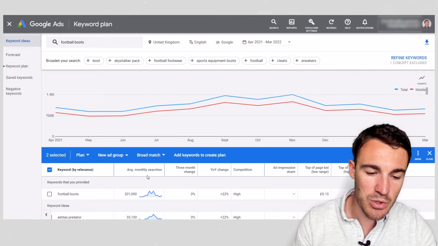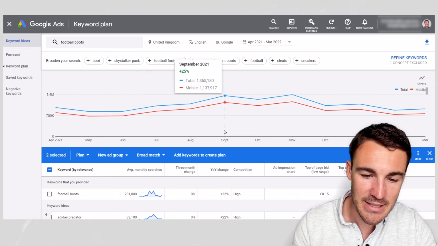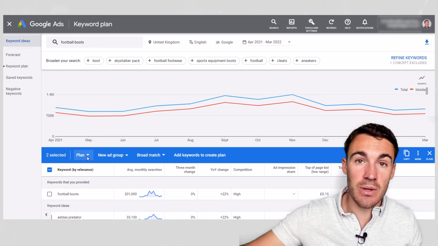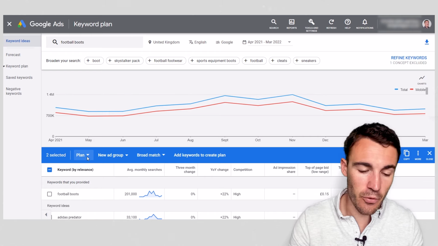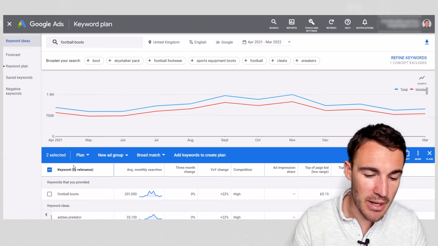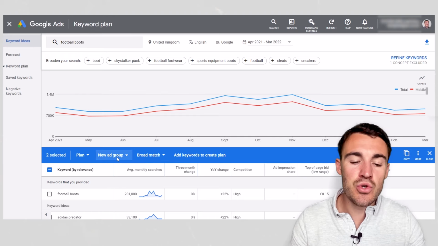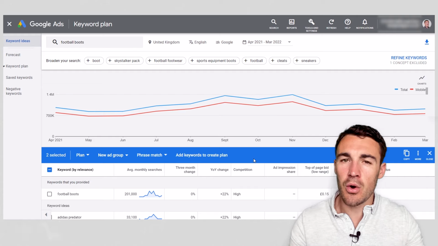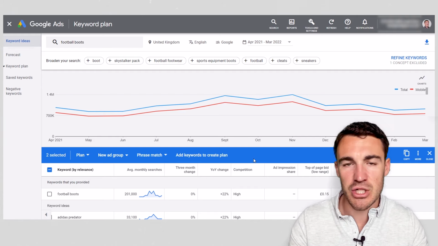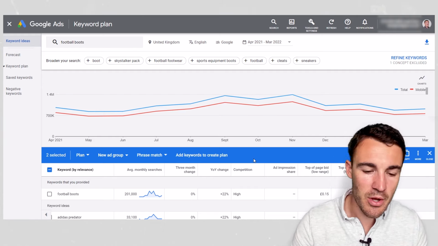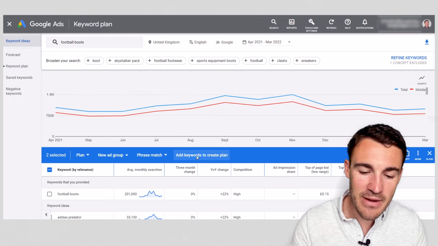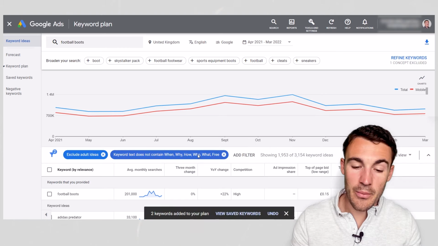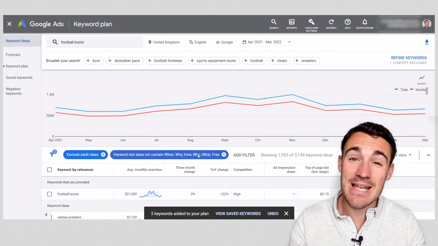But what you do want to do is once you've got some selected, is add these into a plan, or you can actually go ahead and add them directly into a campaign, into an ad group, if you've already got one set up. I'm gonna go ahead and create a plan here. Now, when you do that, I strongly recommend you change broad match to phrase match. I'm gonna create a whole new video on keyword match types, very important topic, so make sure you subscribe for that. And then you can very quickly just click here, add keywords to create plan. And there we go, those keywords have been added.